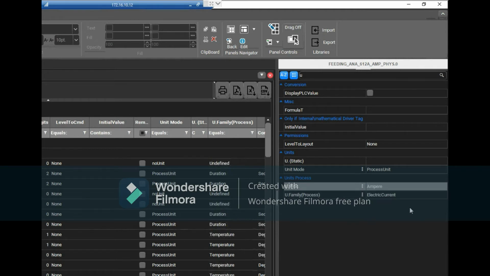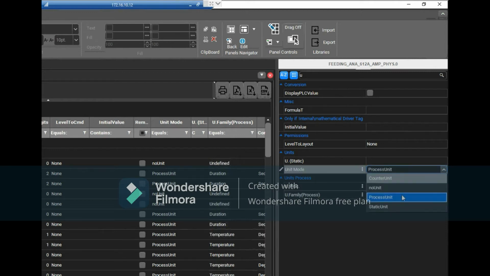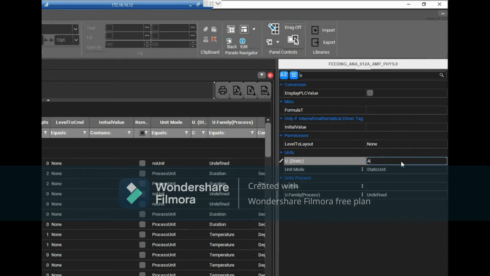If the unit of measure does not appear in the list, go to the Unit Mode attribute, and select Static instead of Process Unit. And go to the Use Static attribute and double-click to enter your unit abbreviation manually.